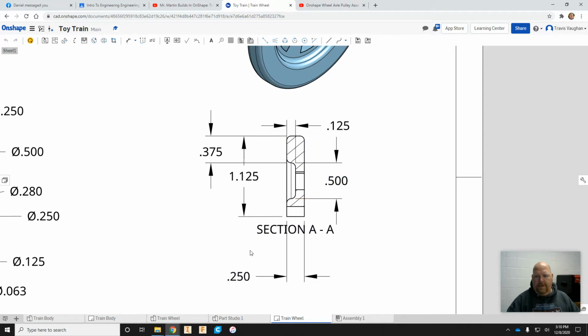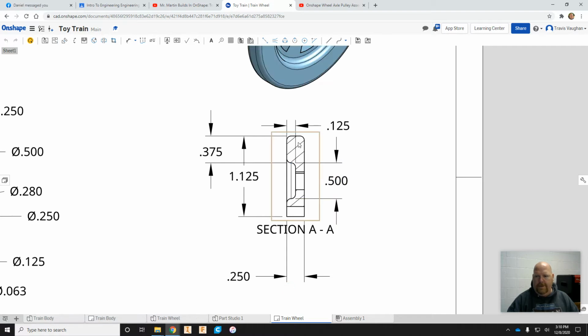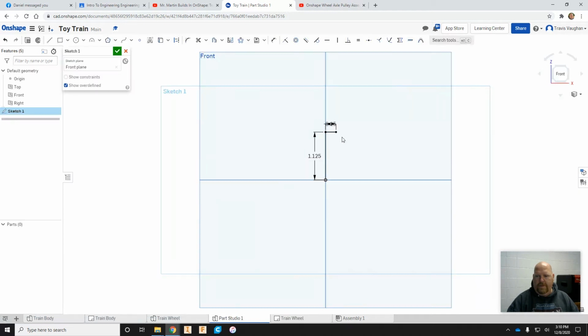I'm going to draw a line across 0.25 inches. So we've gone up 1.125. Now we are going to go across 0.25. And we are going to then come back down 0.375. So I'm going to choose my line tool, come down 0.375. I hit enter.